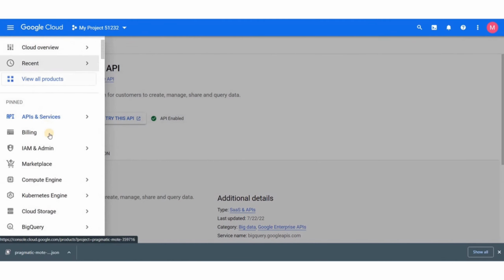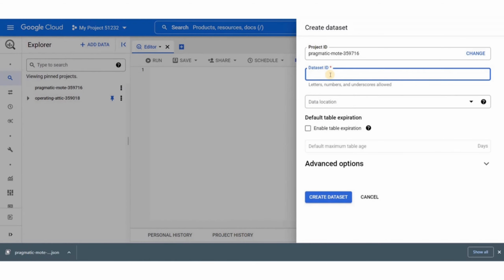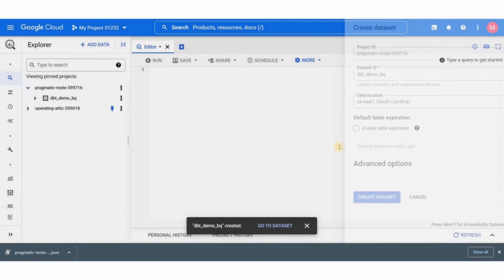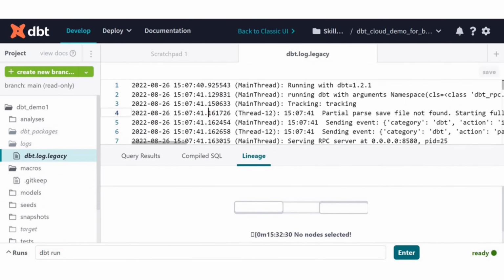Now go to the BigQuery console from your Google Cloud account and create a new dataset in your project. I'll name it Dbt Demo BigQuery. Go back to the Dbt project and create a new branch so that we can modify, add or delete files.